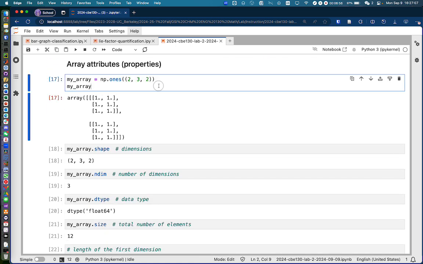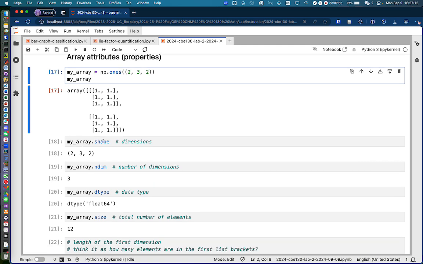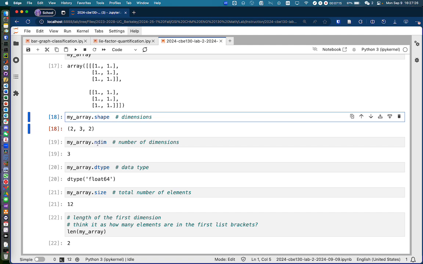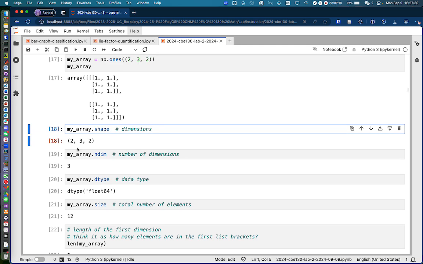You can get attributes from your arrays. So for example, here I created an array using NumPy ones, filled with ones. And I can ask, what is the shape of the array? So my array dot shape. It gives the dimension that's 2 times 3 times 2. The property ndim is the number of dimensions. If you print it out, it's 3 dimensions, so 1, 2, 3, 3 dimensions.